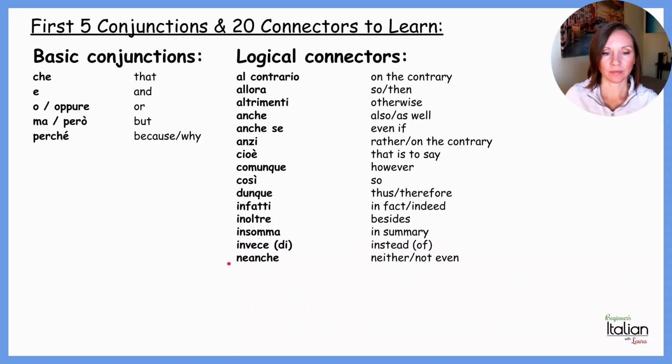Neanche. Neither or not even. Perciò. So or therefore. Poi. Then. Quindi is therefore. Se. If. Siccome.